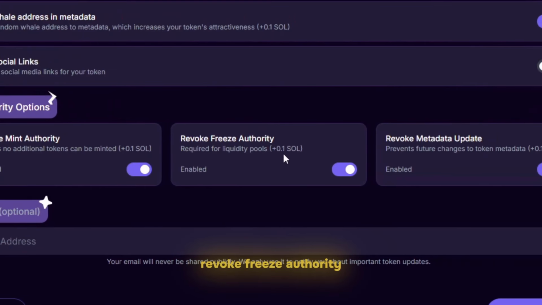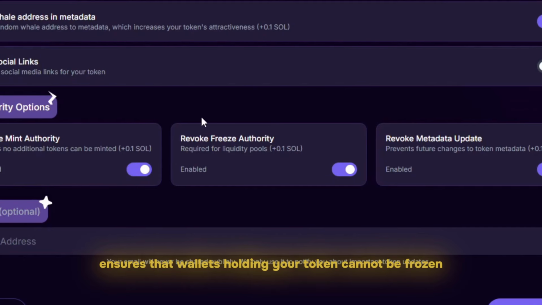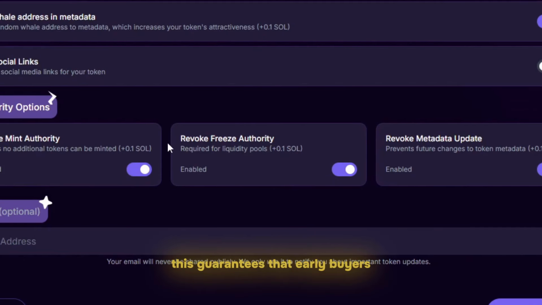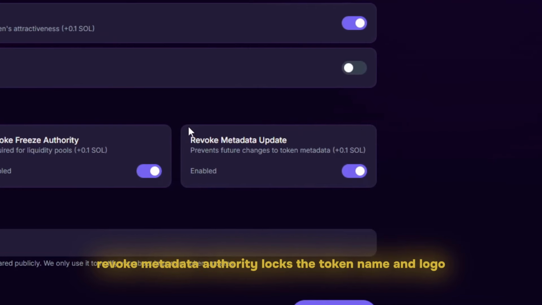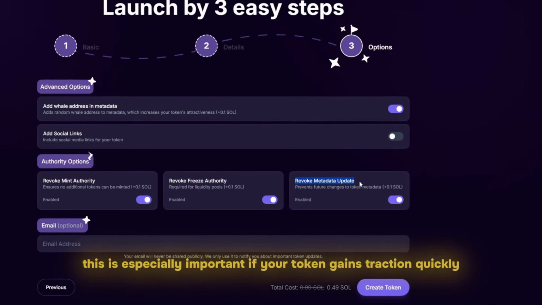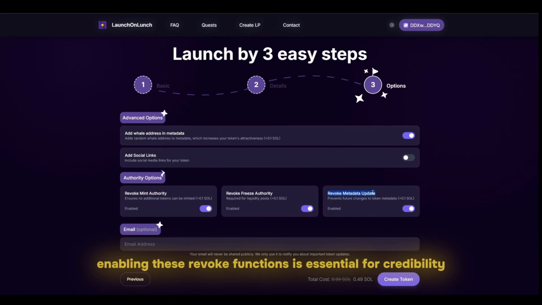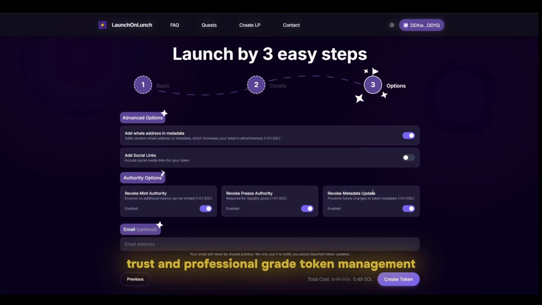Revoke freeze authority. Ensures that wallets holding your token cannot be frozen. This guarantees that early buyers or community members always retain access to their tokens. Revoke metadata authority. Locks the token name and logo so no one can create a fake version of your token. This is especially important if your token gains traction quickly. Enabling these revoke functions is essential for credibility, trust, and professional-grade token management.